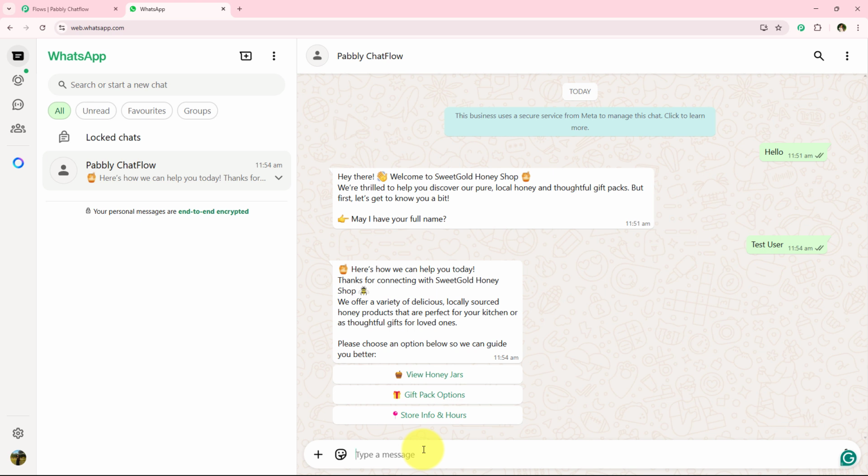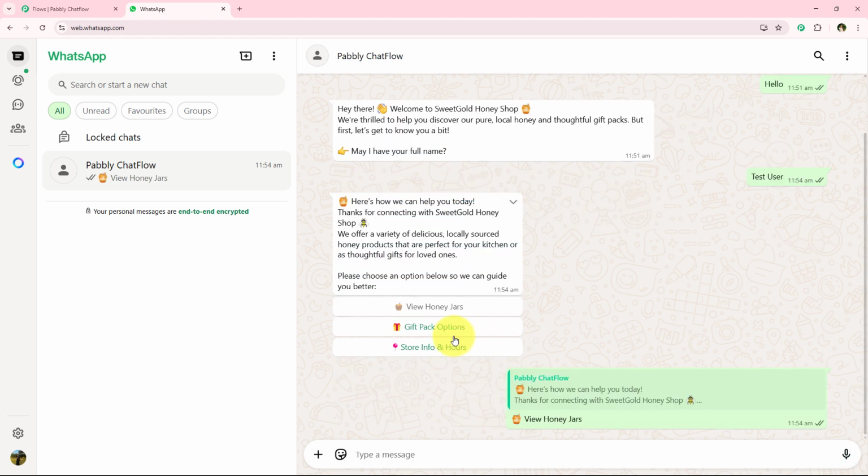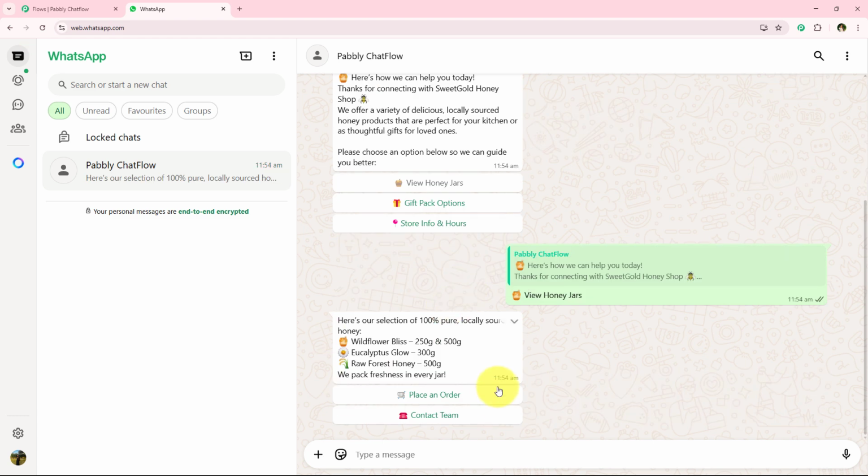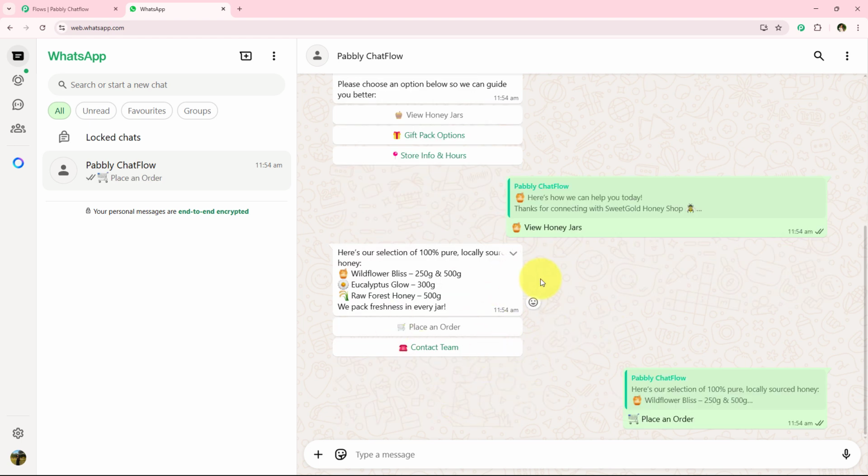Thank you for connecting with Sweet Gold Honey Shop. And you can see the options they're offering me. Let's say that I want to view their honey jars. I'm simply going to click on this view honey jars option right over here. And yes, you can see that they have given me the types of honey jars which they offer. If I want to place an order, I can simply click on this place an order button, and they're going to provide me the website for the same.